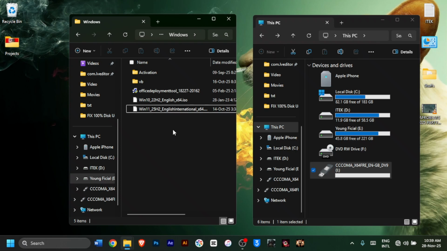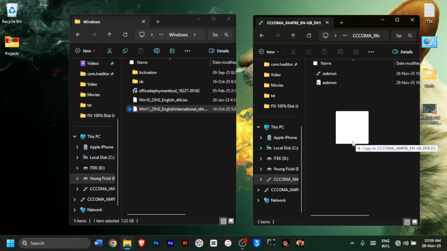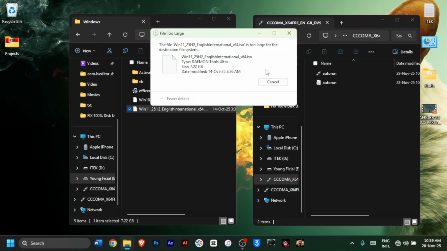So on my screen, I have a file on the left that I want to move to the USB drive. The file is 7.22 GB and my pen drive on the right has a massive 28 GB of free space. Everything should work, right? But the moment I move the file into the USB, I get the error saying the file is too large for the destination file system.